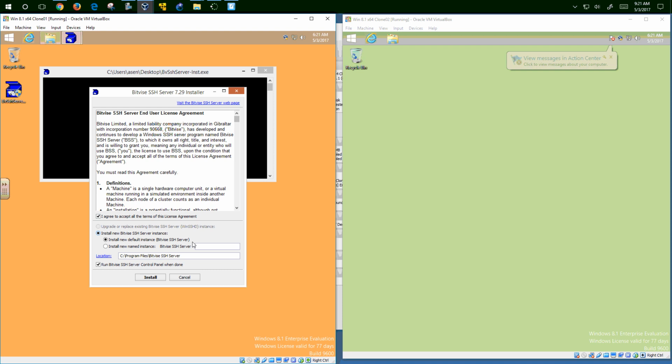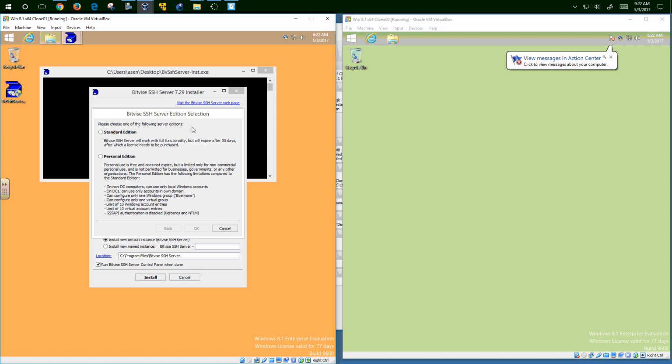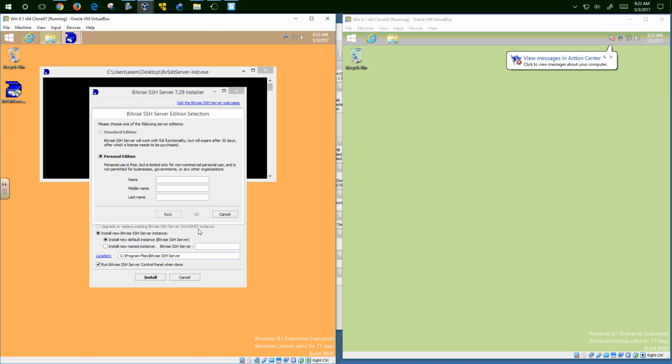the end user license agreement. I'll choose the default option here, install the new Bitvise server on default instance. And I'm going to run the Bitvise SSH server control panel after. I'll click install, and on the next window you're going to see what the limitations are for the personal edition which we're going to use. The standard edition we need to pay for. This limitation won't affect us for what we would like to show. It would affect us if we try to do more extensive installations. So it's good enough for me. I'll click OK on this.